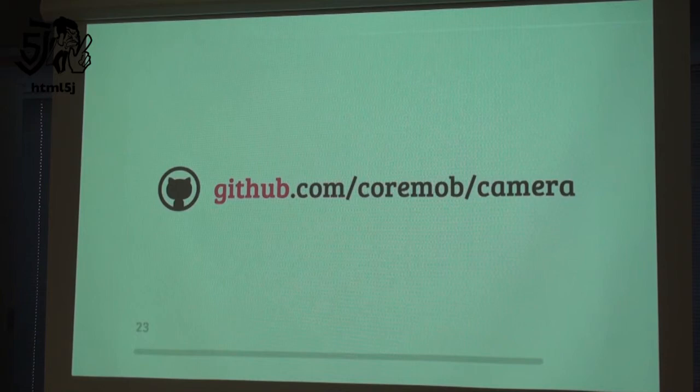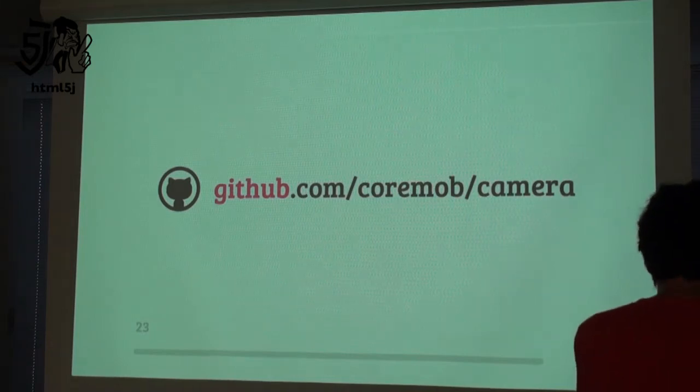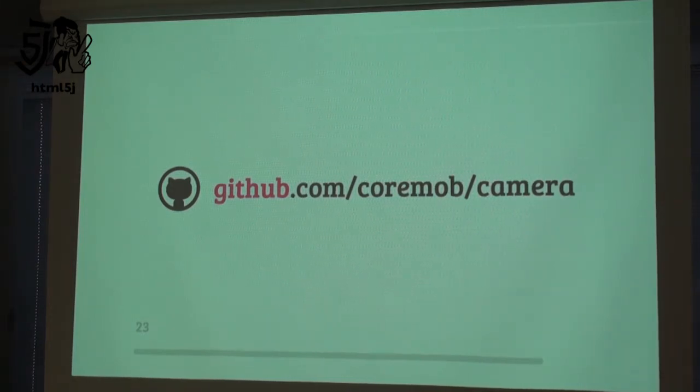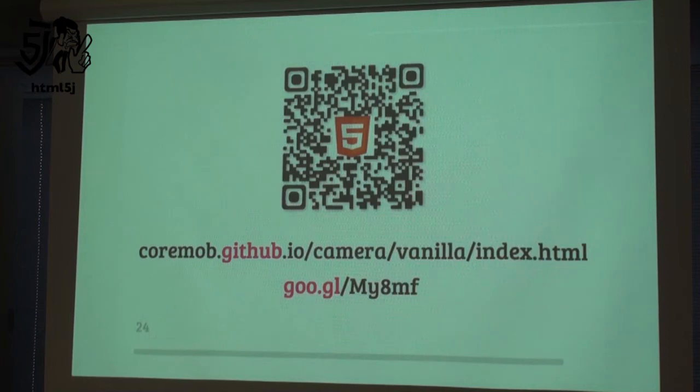Anyway, everything I talked about, you can see in the actual source code. It's on GitHub. It's really not done yet, so I should keep making it better, but at least you can see it now. And if you want to try it on your phone, this is the URL. Again, this is not completed.